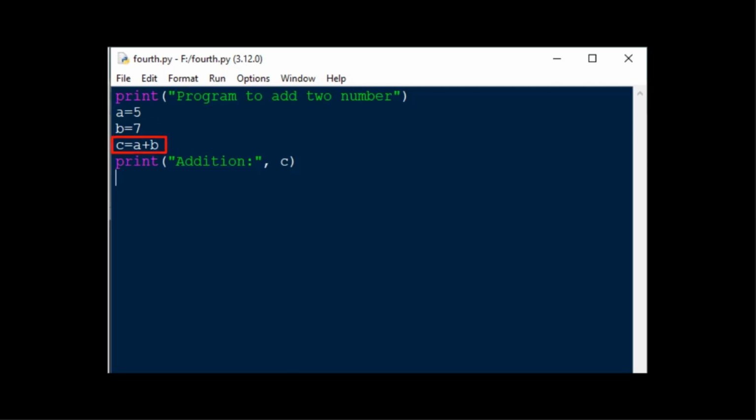Here we have c = a + b. So there are a total of 5 tokens over here. One is c, the other one is =, then the next one is a, another is +, and then b. This line is going to add the values of a and b and assign the value to c.